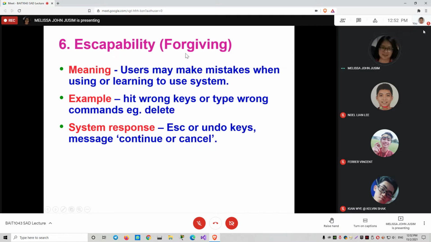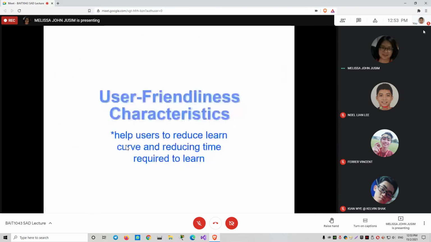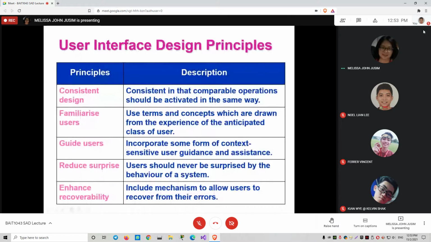Escapability is also known as forgiving. Escapability means we do not penalize the user. So let's go back. This one, enhanced recoverability. So we refer to the escapability, right?